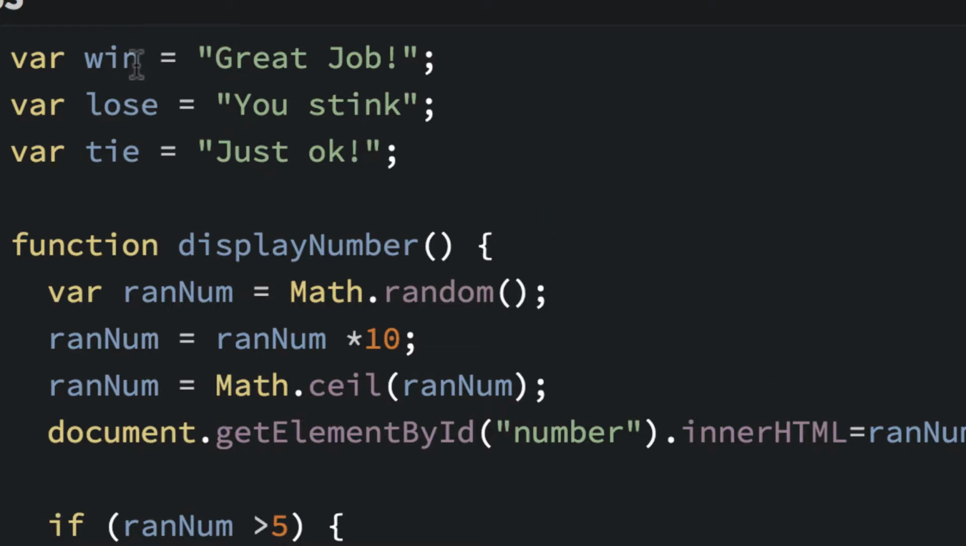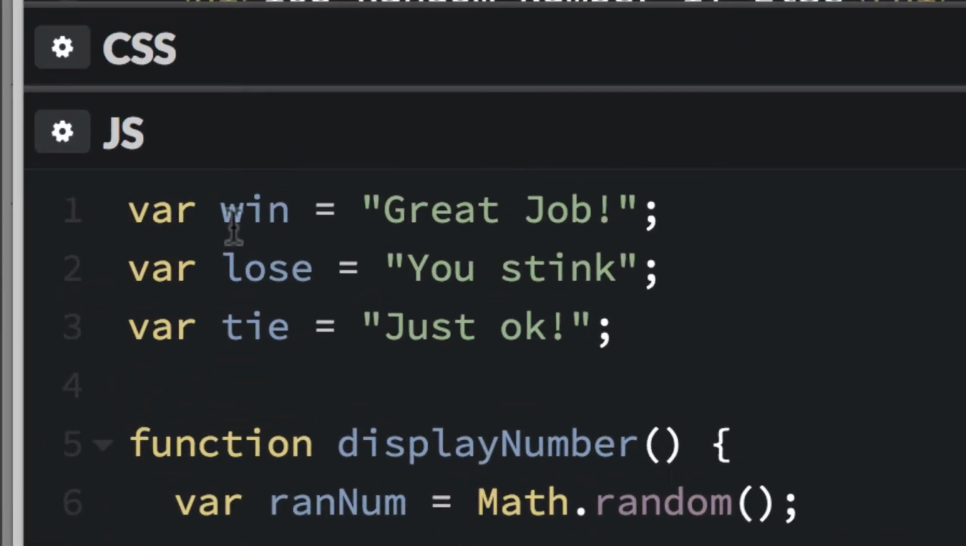So we're going to create the 3 variables. These are going to be the names with the variable keywords: win, lose, and tie. We're going to assign them a value, and in this case they'll be strings or text. The first one is going to say "great job." The lose one could say "you stink," or something negative, or "bad job," or whatever you want to say. I'll just leave it as "you stink." And the other one, we'll just call it a tie. It's kind of in between.